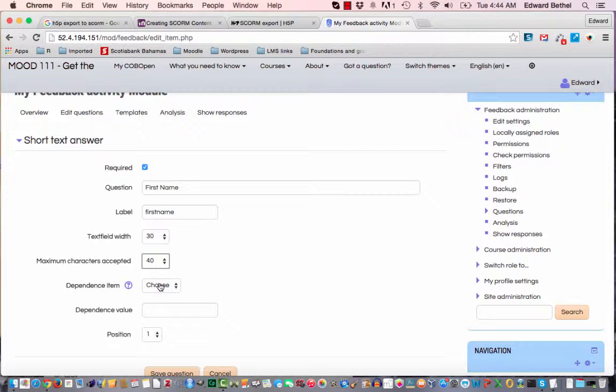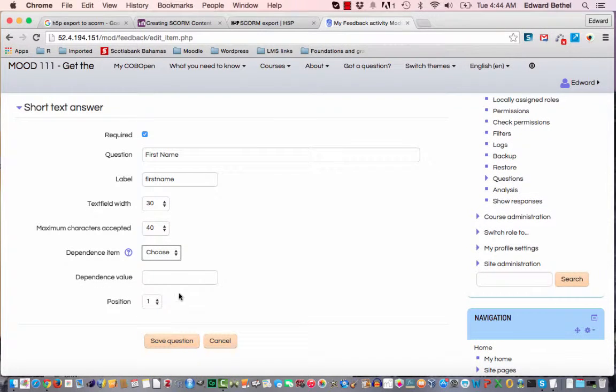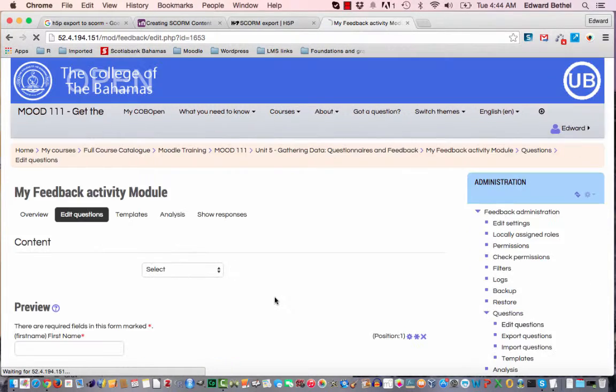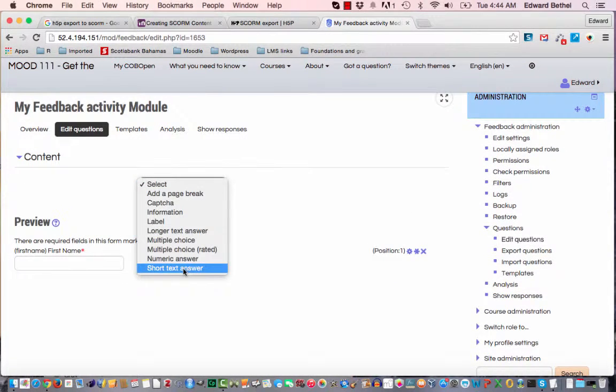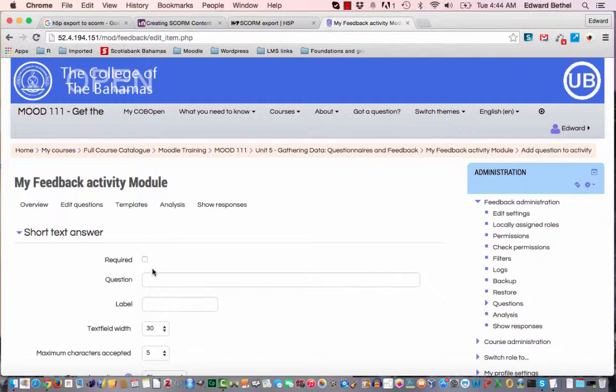Dependence item refers to whether you want this question to depend on any earlier question. Since it is the first item, you're not going to have another item to refer to. Dependence value means that if you've chosen a dependency, then you type the value that should be in. This is the first question, so its position is 1. Save that question, and you move on to the second question. The question appears right there as you've just put it in. Again, a short text answer, for second name, or last name, or surname, whatever. Family name, I'm going to put.